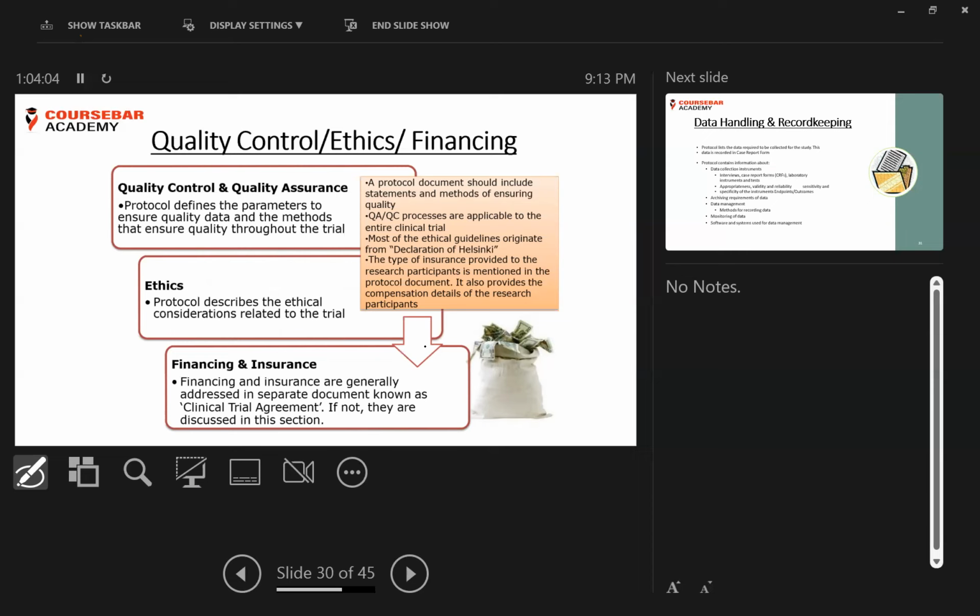Now, quality control, ethics, and financing. Quality control and quality assurance is also another piece of information that's being entered in the protocol. The protocol will define the parameters to ensure that high quality data is collected. Ethical principles must also be followed. The protocol describes the ethical considerations related to the trial. Then it goes on to talk about the financing.